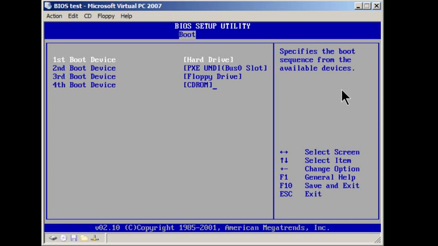So if there is no operating system, the system will try to get an image of an operating system from over the network. So there you have it. We've changed the boot device priority. And now we'll move on to the next step.